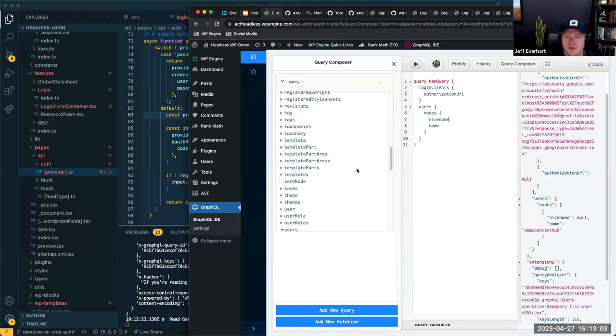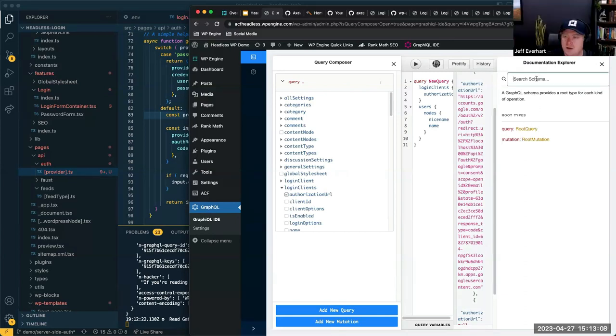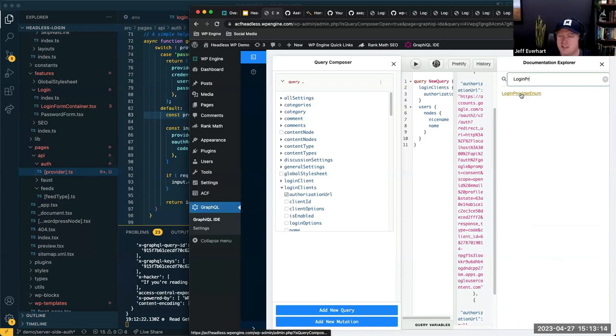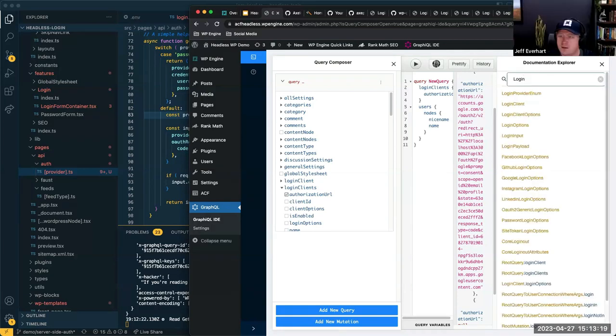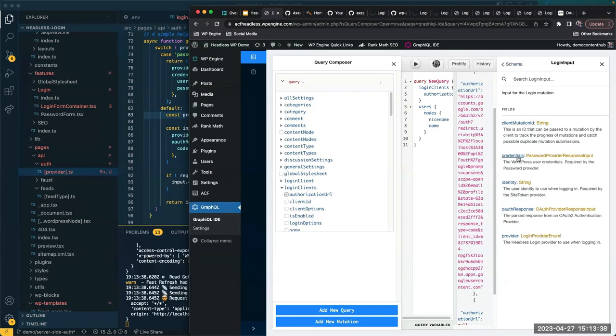All right, so what do we want to do? Click on docs on the right. Okay, and then login. And just type provider into the search. And this is what we want, login provider enum? Or just login input? This one, right? Yep. All right, we've got our provider. That's an enum. We've got our OAuth response. So why is it not getting sent? Provider is the only required field. Correct.